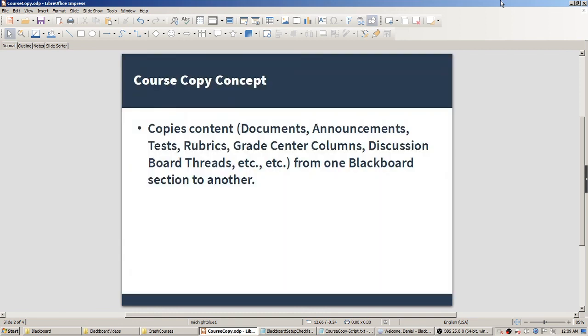All right, so the basic idea is what I just said. The course copy feature allows you to copy any kind of content, including your documents, your announcements, all your tests, your rubrics, your grade center columns, your discussion board threads, really basically anything. The things I've listed here are the things that I personally use in my courses these days. But basically any kind of content that you put on Blackboard at all can be copied from one Blackboard section to another, particularly between semesters, which is how we usually use this.